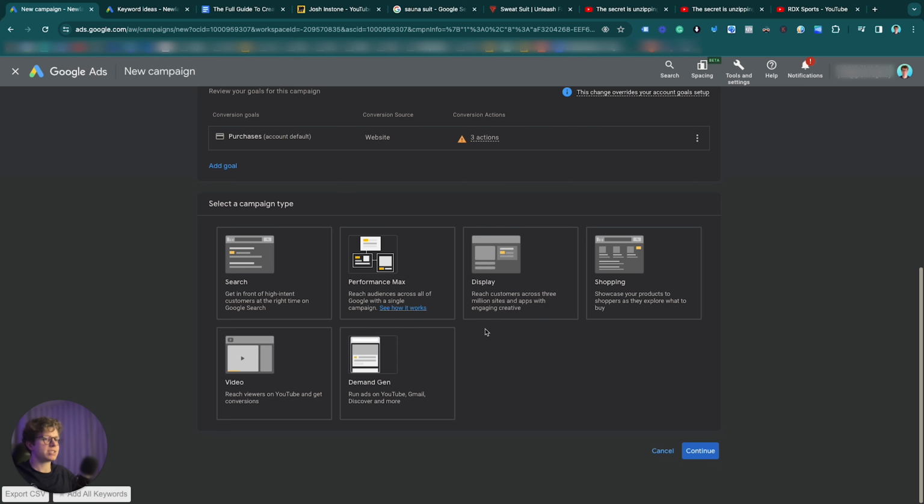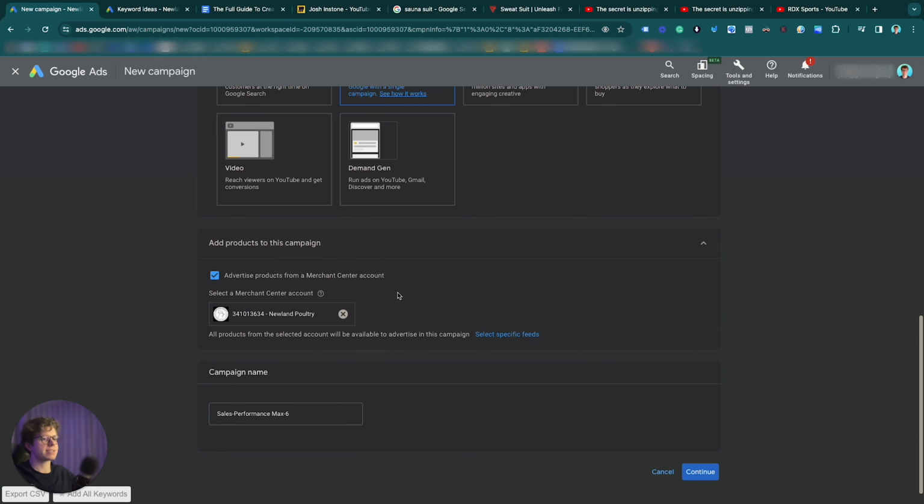Next thing we want to do is select our campaign type, which is PMAX. Next thing we want to do is assign our Merchant Center account, which probably is only going to be one in there. So that's pre-selected. If not, you want to make sure your merchant account is actually connected to your Google Ads account.